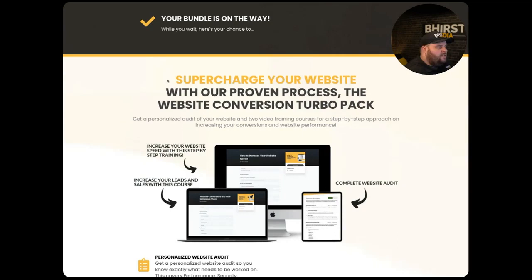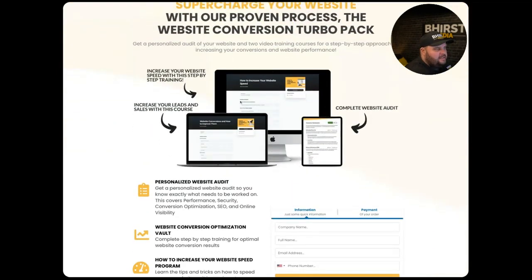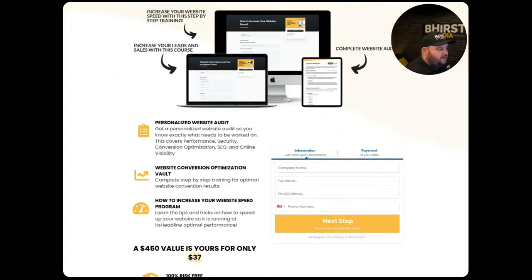But what this does is it's an offer saying supercharge your website with a proven process, the website conversion turbo pack. What you're going to get is a personalized audit and two courses here. Basically, people get an automated audit from us, and then two website courses. One is on leads and sales, and the other one is basically on making your website faster. And then it breaks down what they're going to get.